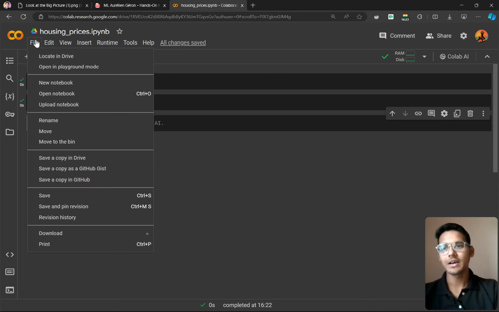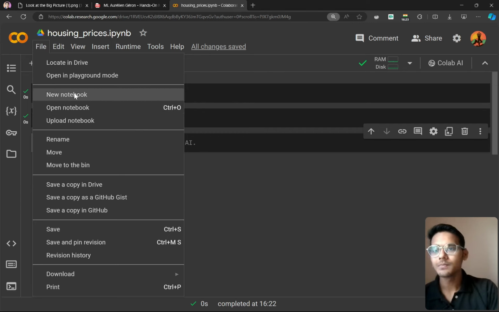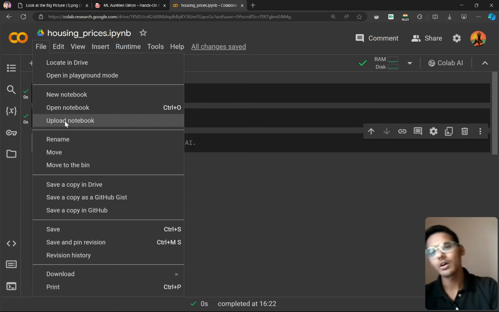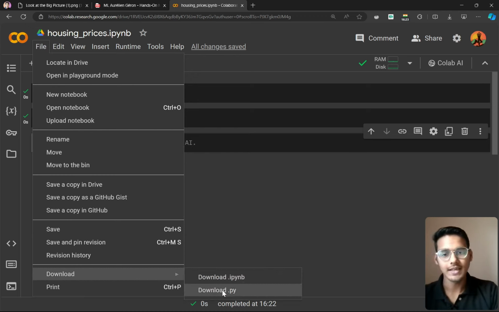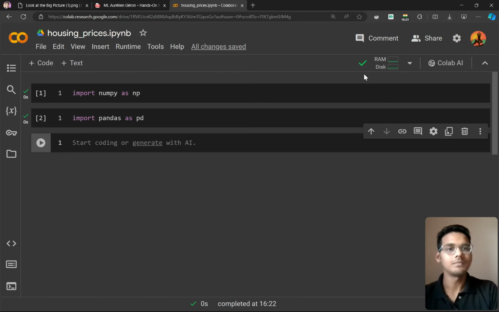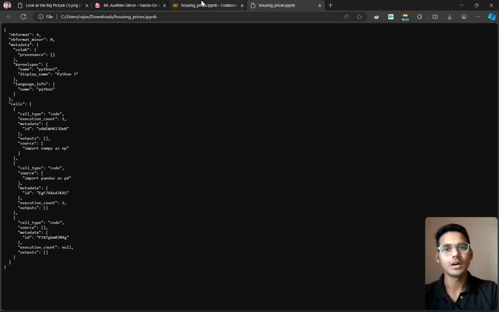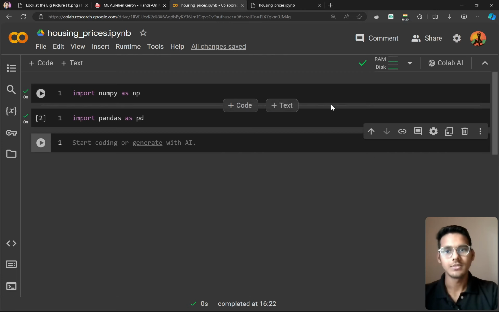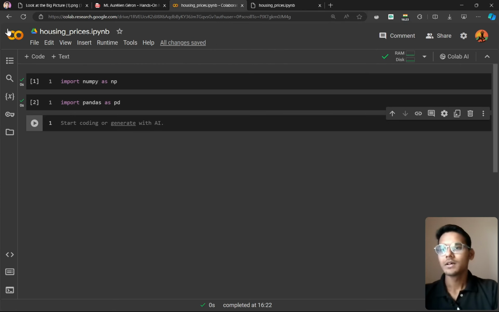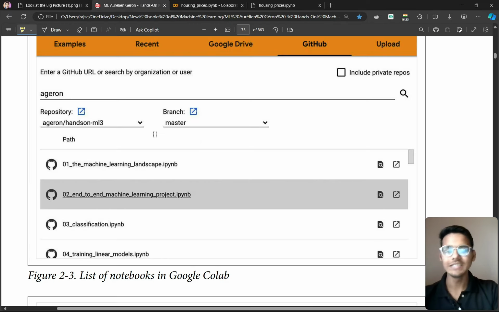Here you can make a new file. I'm just zooming in, new notebook, then open any notebook, or you can upload it. You can rename it also, or connect it to GitHub, or you can download it by clicking here. So it will be downloaded soon. Yeah, here it is downloaded now. It will be opened in this format. So this was the whole thing of the Colab. I hope you got this, and this was an easy tutorial.